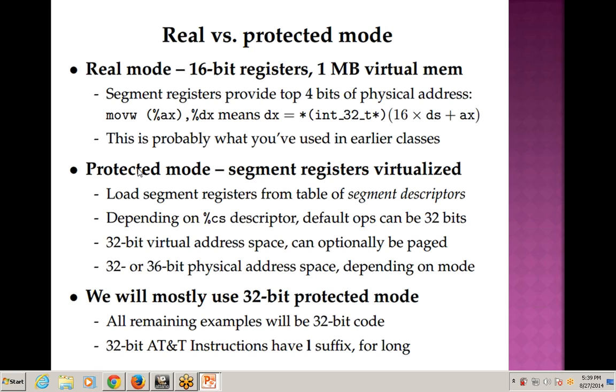Then the next mode is protected mode. That is segment register virtualized, meaning all the registers, all the segments are stored in registers for storing the instructions. That loads segment registers from a table of segment descriptors. Depending on the segment descriptors, default operand size can be 32 bits. Next is the 32-bit virtual address space, which can optionally be paged.